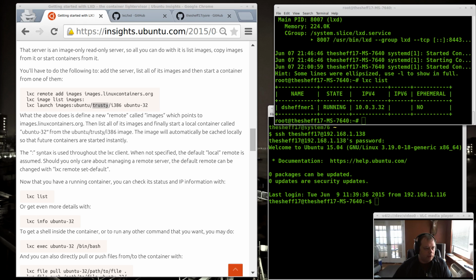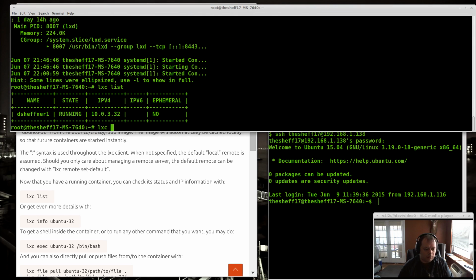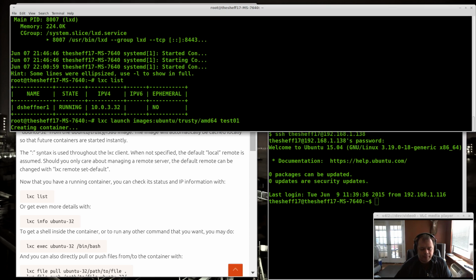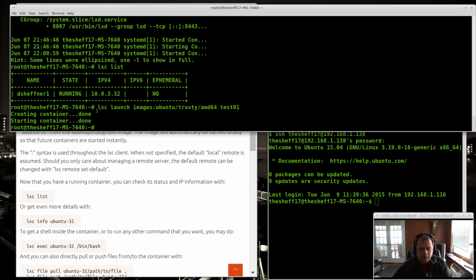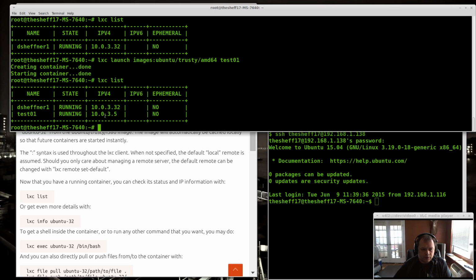So the first command I'll teach you is the lxc launch command. We don't really need this anymore, so let's just do lxc launch images:ubuntu/trusty/amd64, and I'm going to name it test01. So now it's going to create this container and actually start it all in one command. Now if you do lxc list, you'll see test01, here's my new IP. So that's a brand new machine.